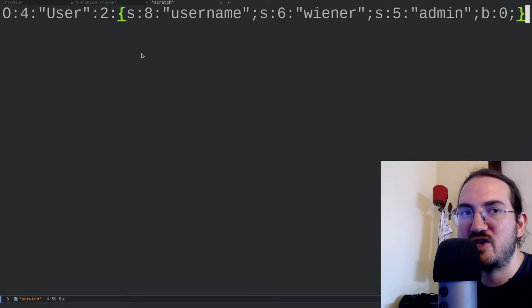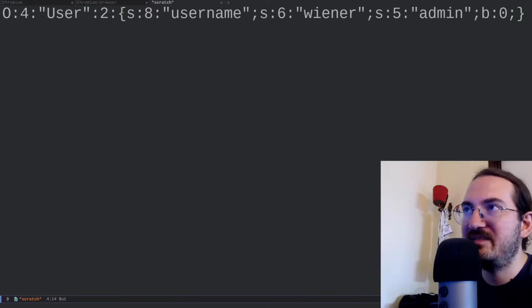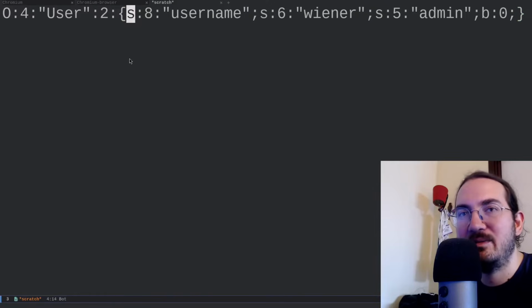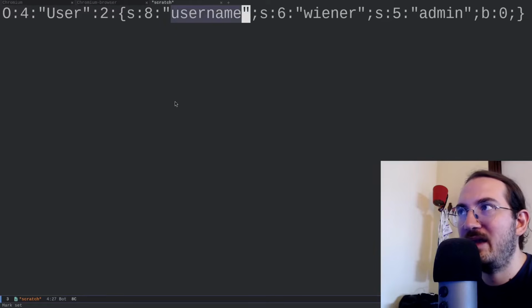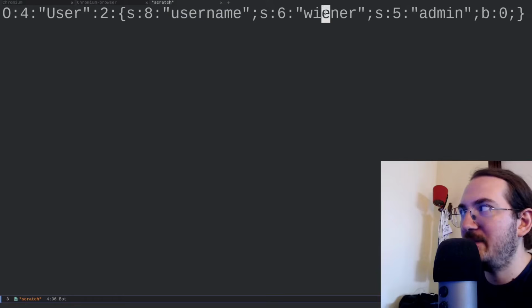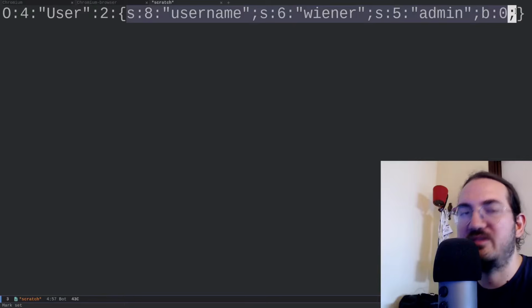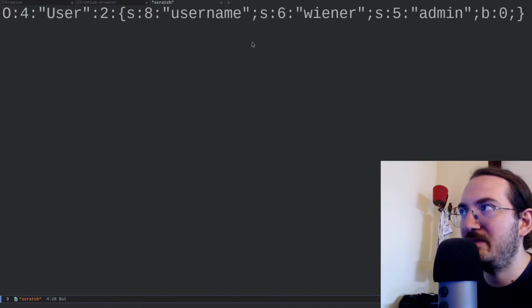You can also ask ChatGPT, and probably for this kind of question, any LLM should suffice. It's powerful enough, because this is a documentation based thing. But basically inside the object here we have a bunch of properties. Here we have, for example, S, which is a string, so it is a type. Then we have the length of the string, and we have the string itself. So we have username, winner, admin, 0. So here we are encoding the name of the attributes and the values of the attributes together, basically. And here we have the semicolon that separates the different fields.